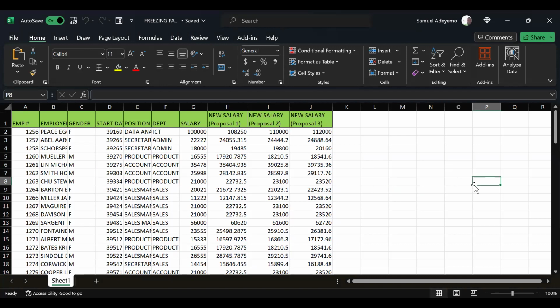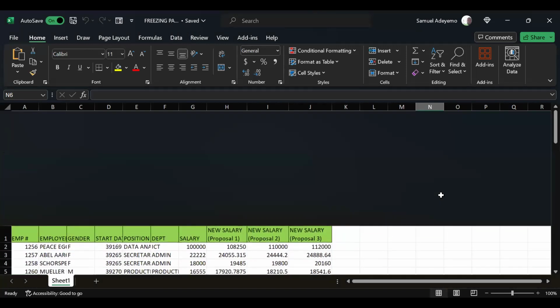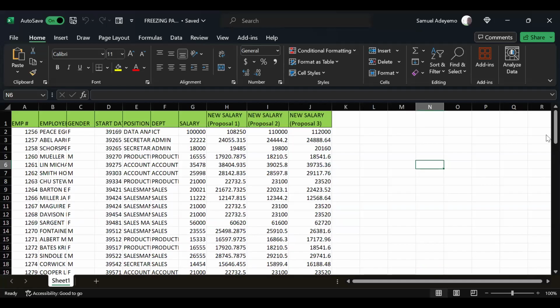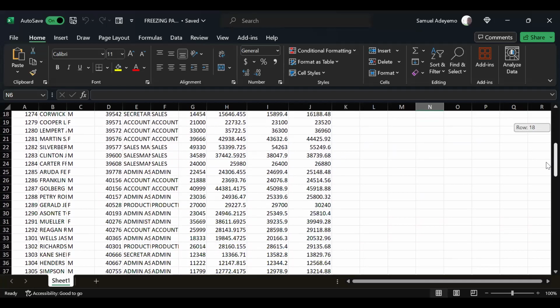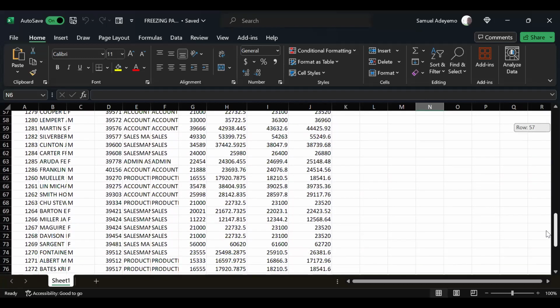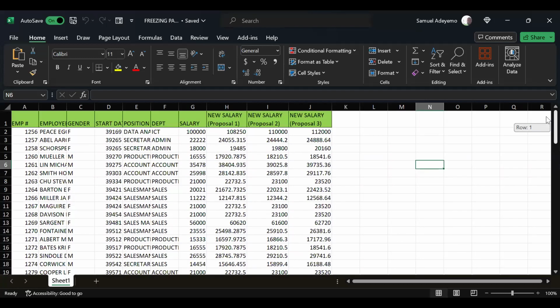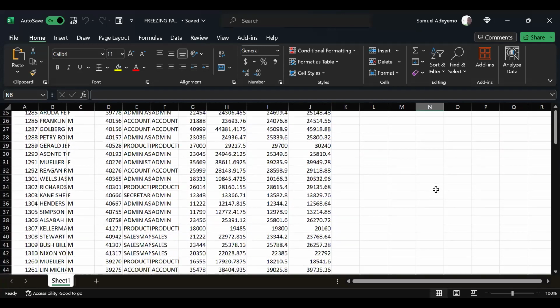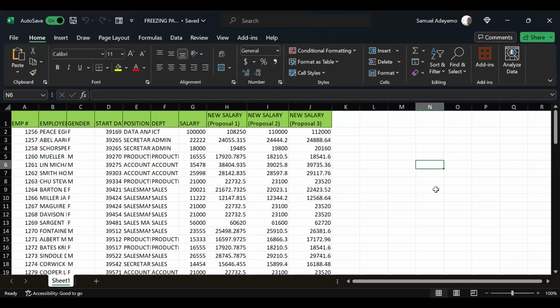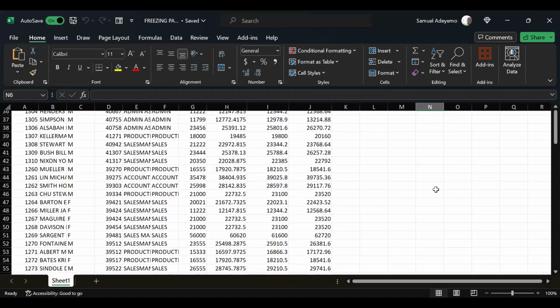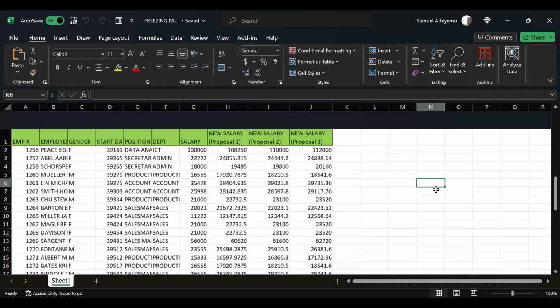Now, let's say, for example, look at my screen very well, guys, before you start doing anything. If I look at the data here now and I scroll down, you see that I'm not seeing the heading again, but I'm seeing the data. Am I correct? As I scroll down, I'm not seeing the heading. Now, let's say you want the heading to stay because you don't want to lose track of what you are viewing. So what do you do?